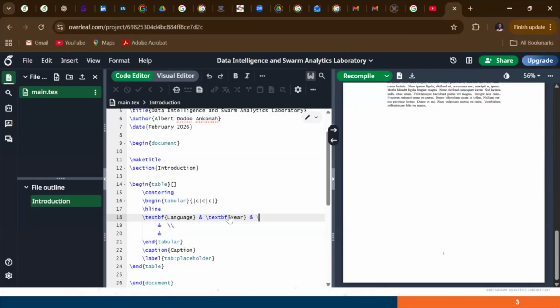So text BF, then date created, right? So we are done with our header, right? Now, as we are done with our header, we want to bring another horizontal line beneath it. So we have hline, right? Now let's continue with the next content of our table, right?